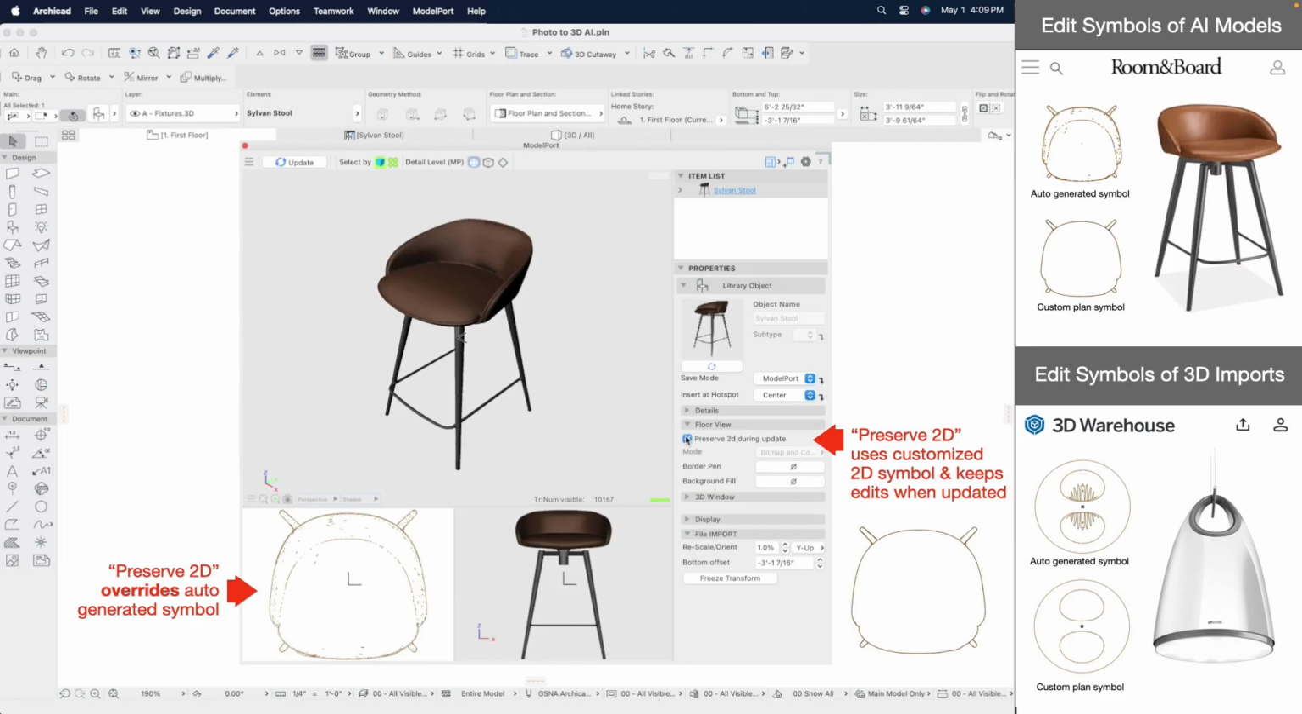So in the past, I could do that, but when I clicked the update button, it would always go back to the original symbol here because it would override that. What we've done now is we actually have set this. If you click this now, it will basically override the 2D symbol that ModelPort creates. So this will be overridden now when you click this button, and it will now use the 2D symbol that you created in the Archicad 2D symbol editor.